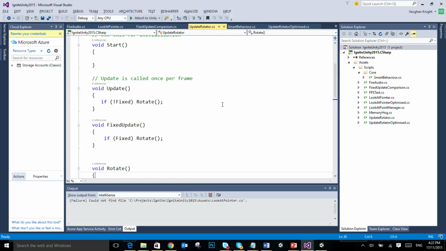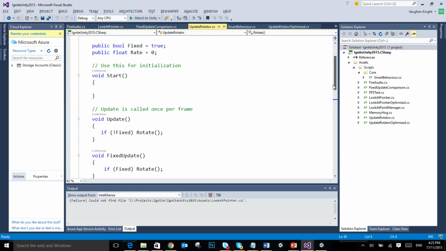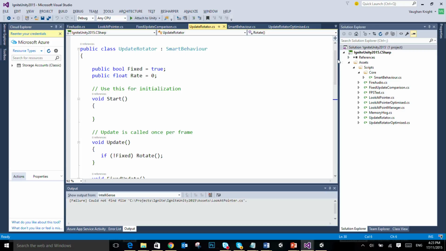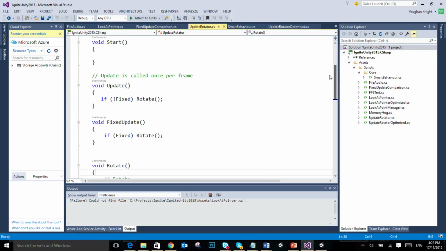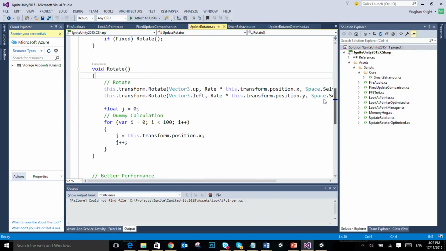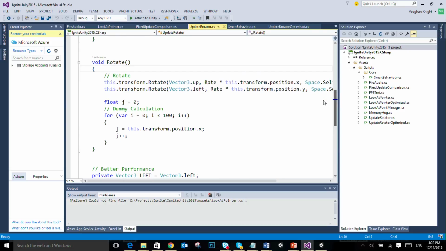You'll see that I have some of them rotating with the fixed update and some of them rotating with the normal update method. And they all have a variable that I change. Fixed is true, so it defaults to true, and half of them are set to false, half of them are not. But that's not really important. What's important is this rotate method.